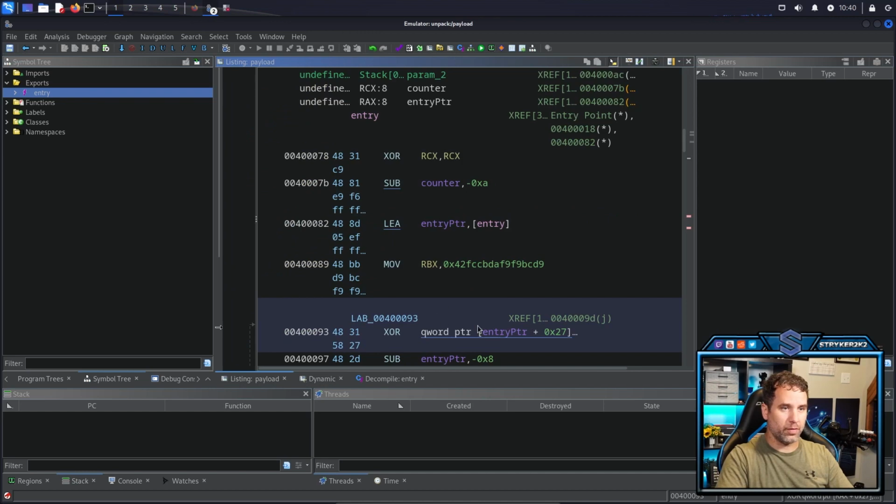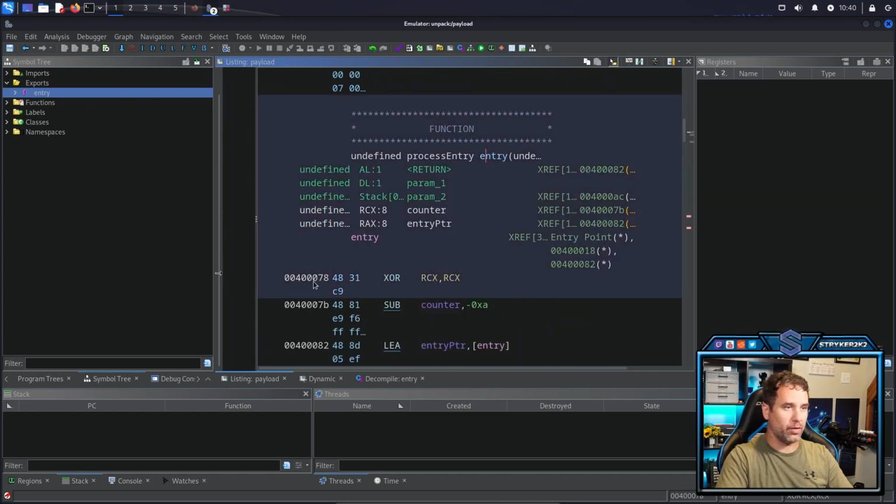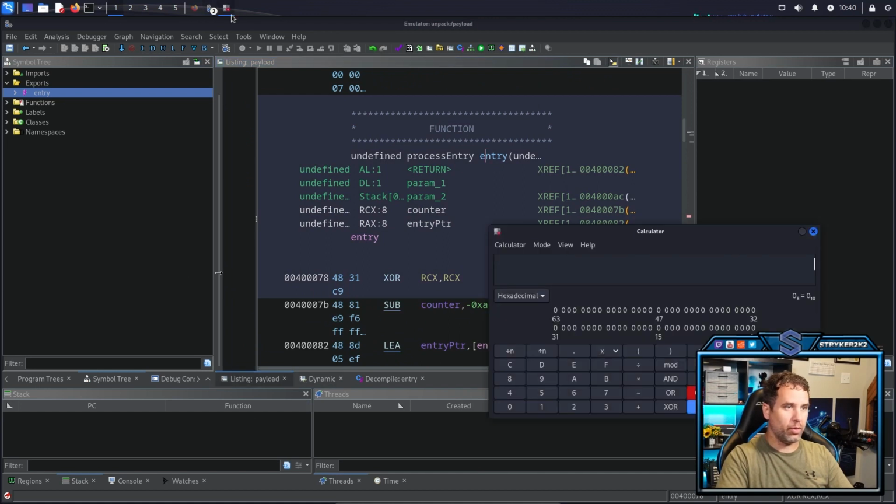Let's go to listings and find out where the entry point is. I'm going to click on entry, and it's going to highlight this entire thing. I see that my entry point is 004-00078. Alright, that is the entry point.